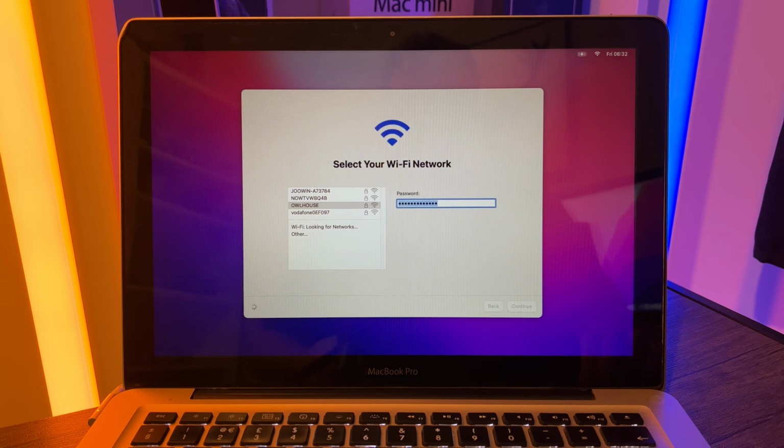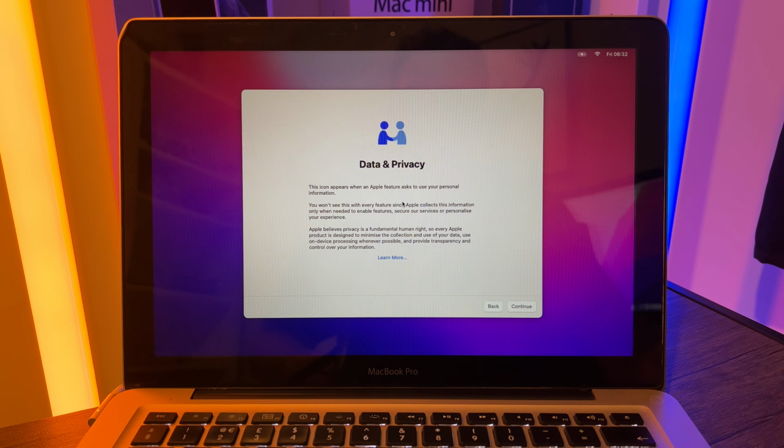And after the password is put in, because we'll need an internet connection for this next step, we want to click continue and just let this finish. Then after this, you should get to the next screen, data and privacy. We just want to click continue on this.